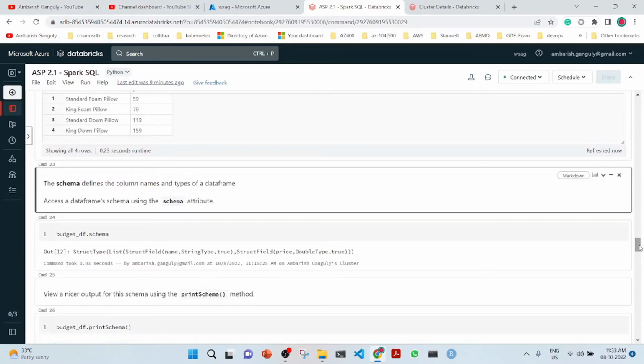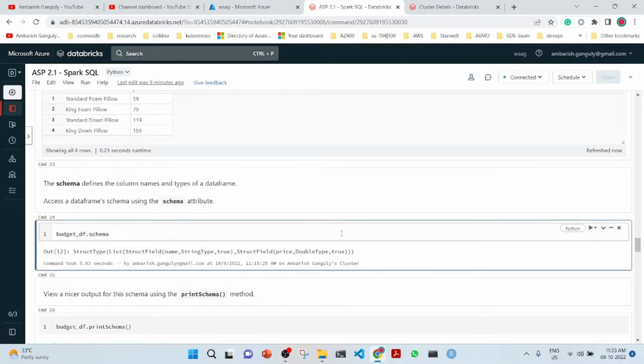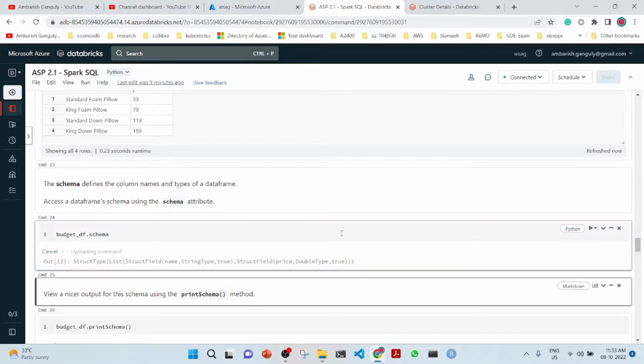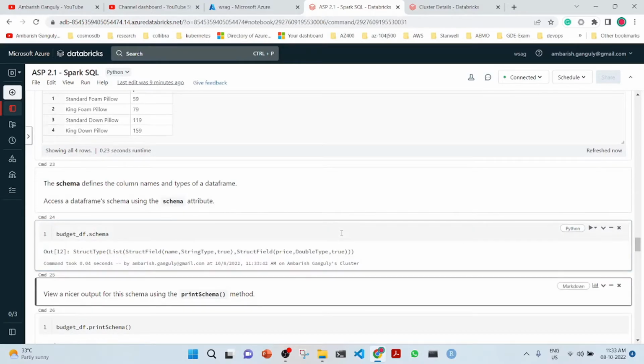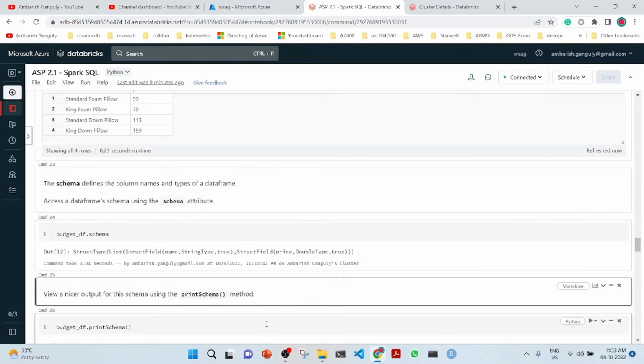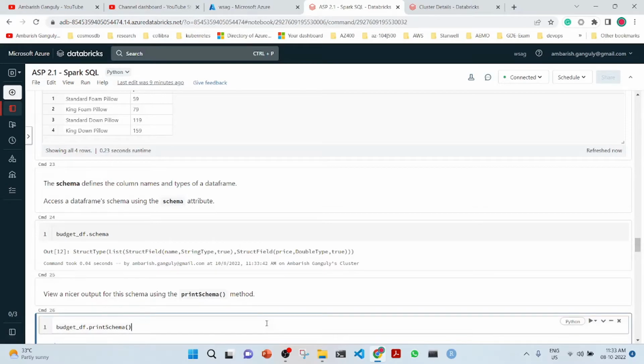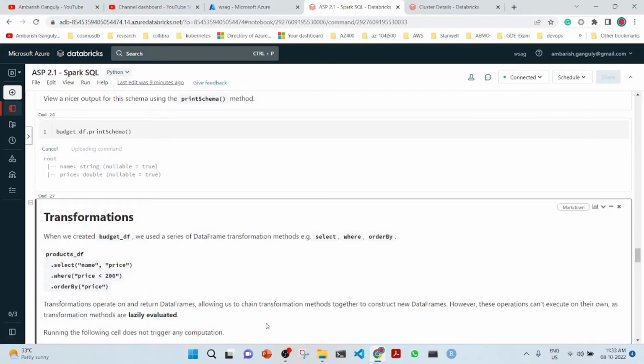The schema defines the column names and types of a data frame. We can access a data frame schema using the schema attribute. So it is budgetDF.schema, and if you see the details, it has a name which is a string type and a price which is a double type. We can get a nicer output by using dataframe.printSchema.